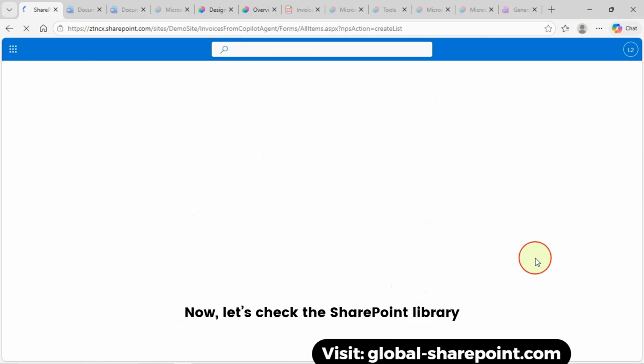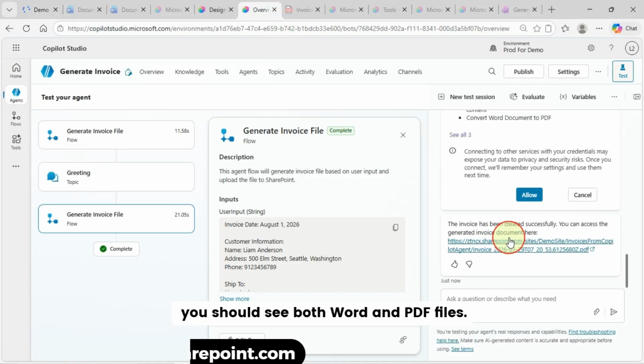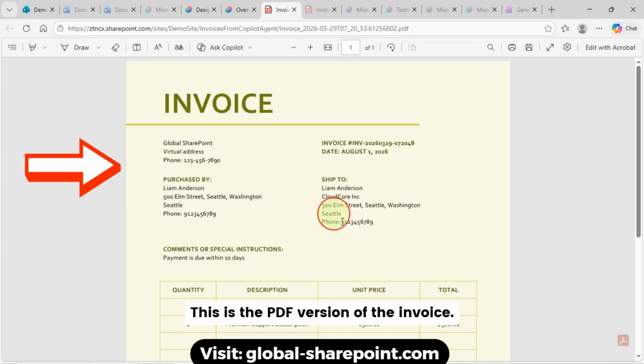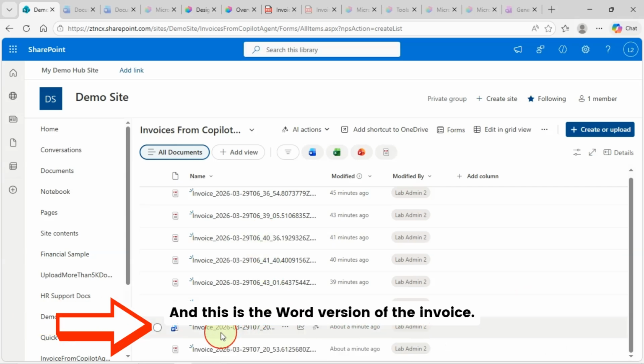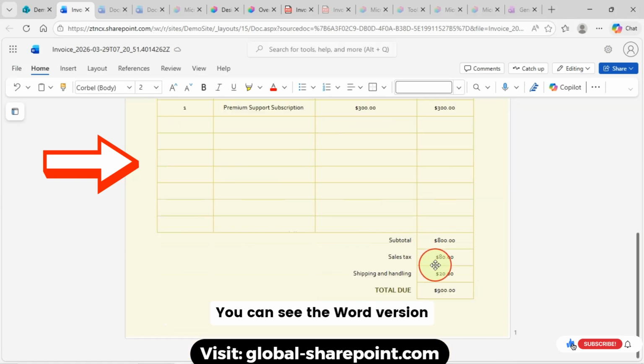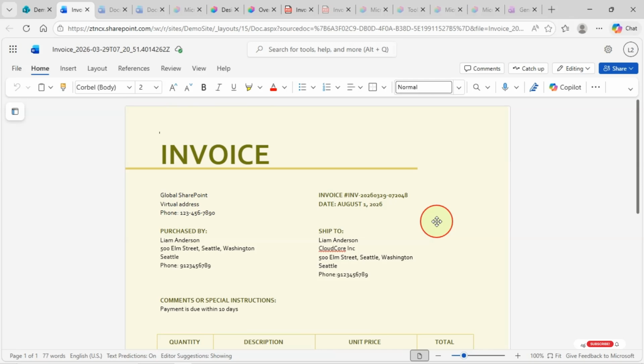Now, let's check the SharePoint library. You should see both Word and PDF files. This is the PDF version of the invoice, and this is the Word version of the invoice. You can see the Word version is also populated with all the dynamic invoice data.